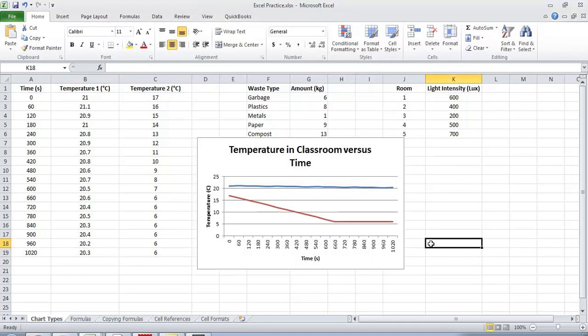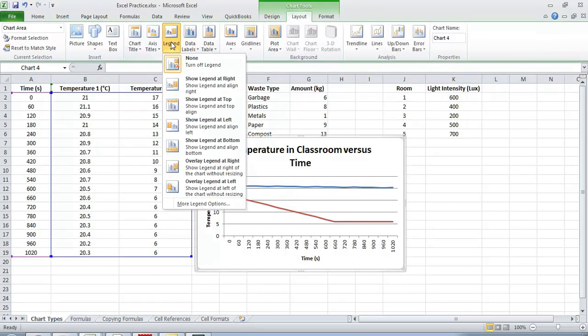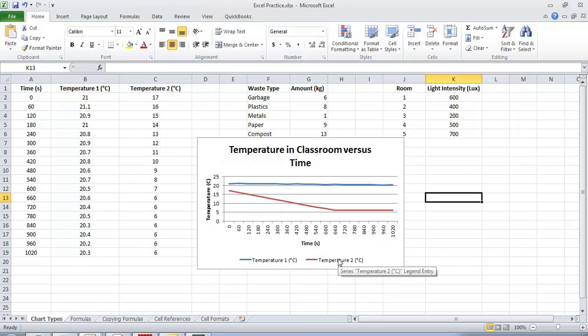And so now we have our graph showing these two temperatures. Now we have a bit of a problem in that if I'm looking at this now, I don't understand what the difference between the blue line and the red line is. So I'm going to add my legend back to it. I click on the graph, click up here at Layout, click on Legend, and Show Legend, and again there's all kinds of options. I'm going to put it at the bottom here. So we've got Temperature 1 and Temperature 2.